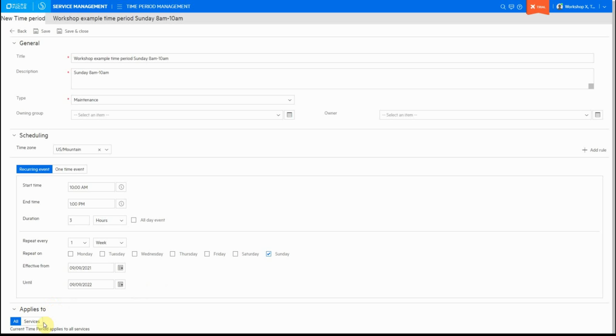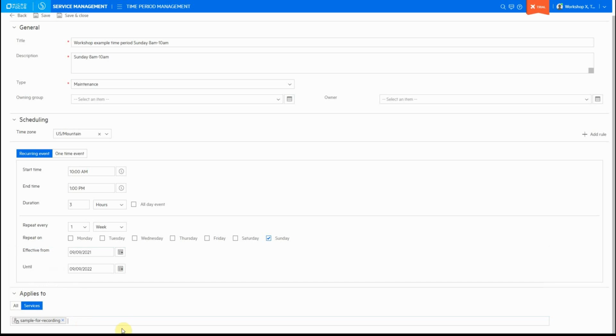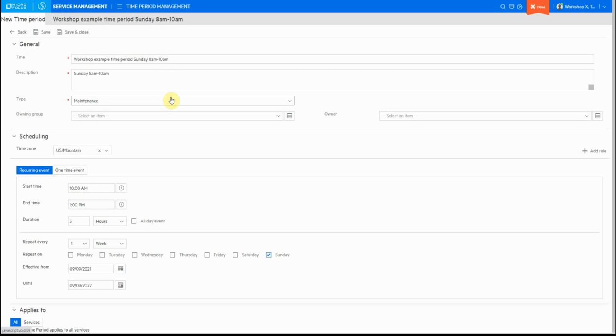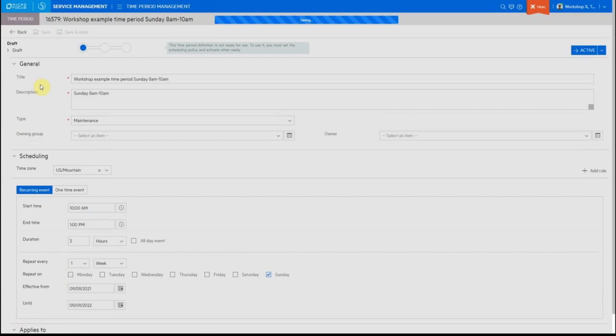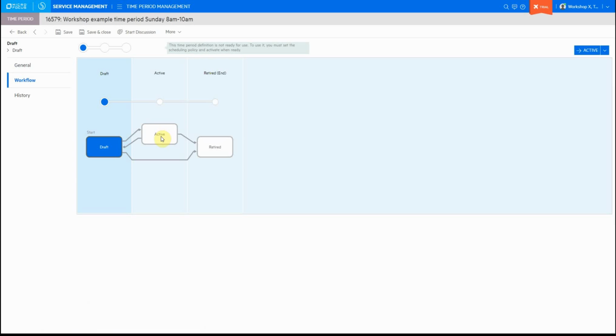And in this case, we're going to set this to apply to all services. If we wanted to, we could pick services, and you could pick your services off the menu if you wanted to set this for multiple services, but we're just going to go ahead and apply this to all. Okay, I think that's what we need initially. So we're going to go ahead and save. Now, upon initial save, you'll notice that this is in the draft phase, and we need to move it into the active phase. So we move it by clicking in the upper right-hand corner, the active forward button, and then you click save.